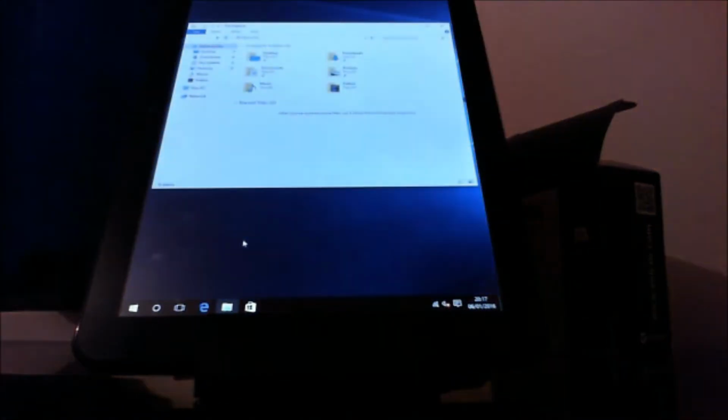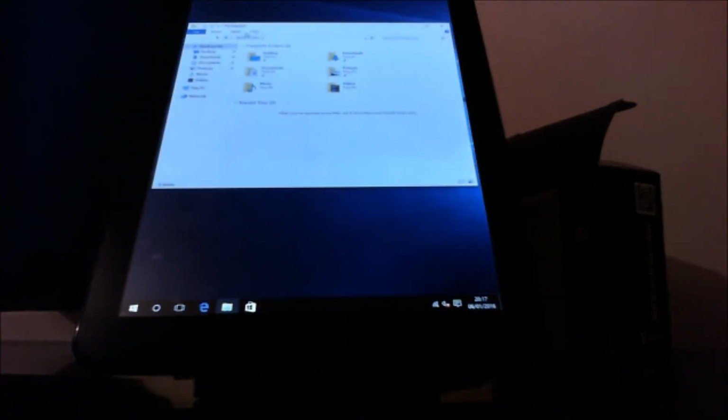So all we need to do right now is go into Windows Explorer right down here on the file manager. And we want to go to view all the way at the top here. Click on view, and make sure file name extensions is ticked. Then go to this PC. Take out your keyboard.